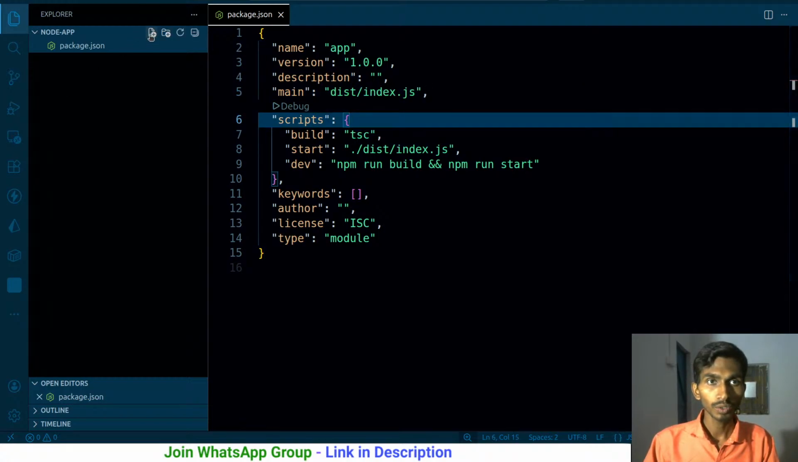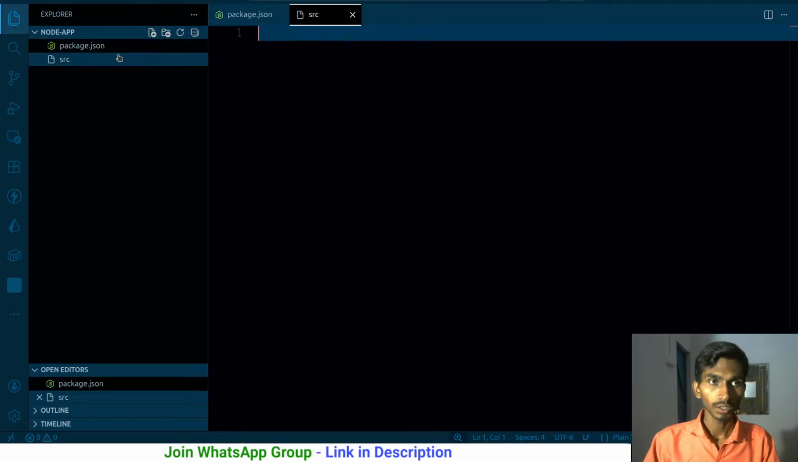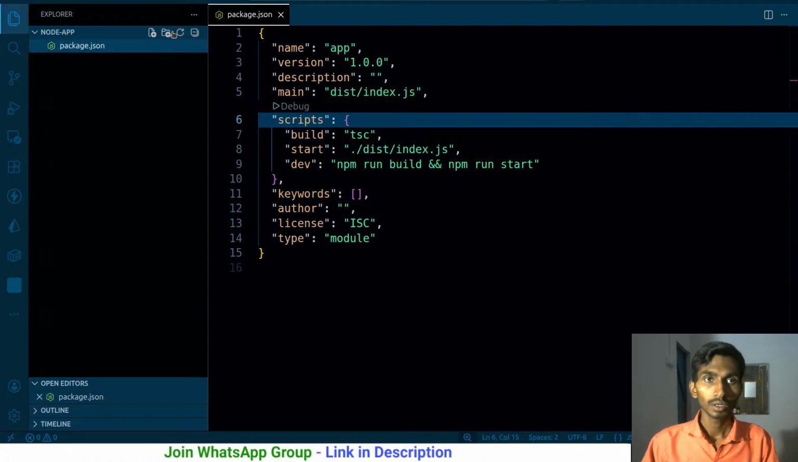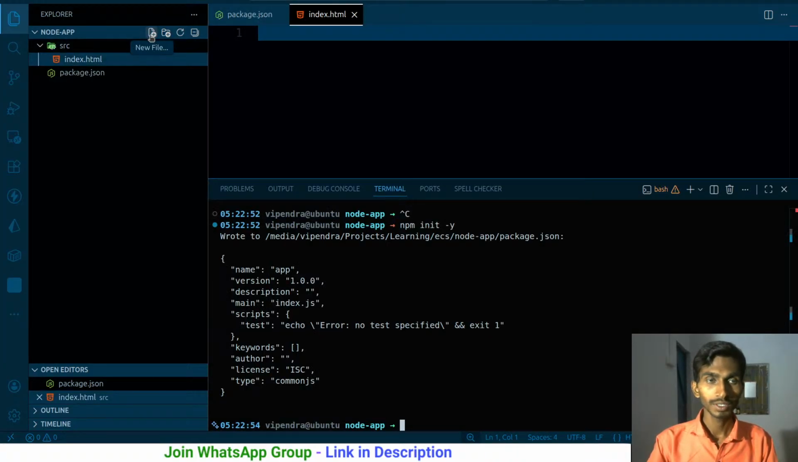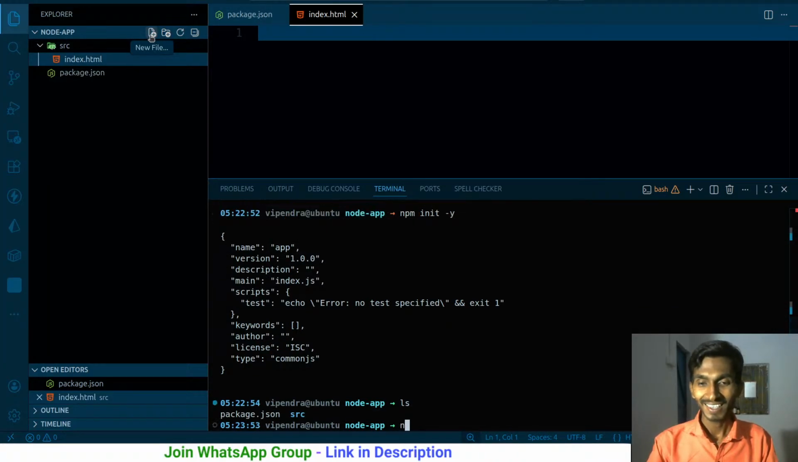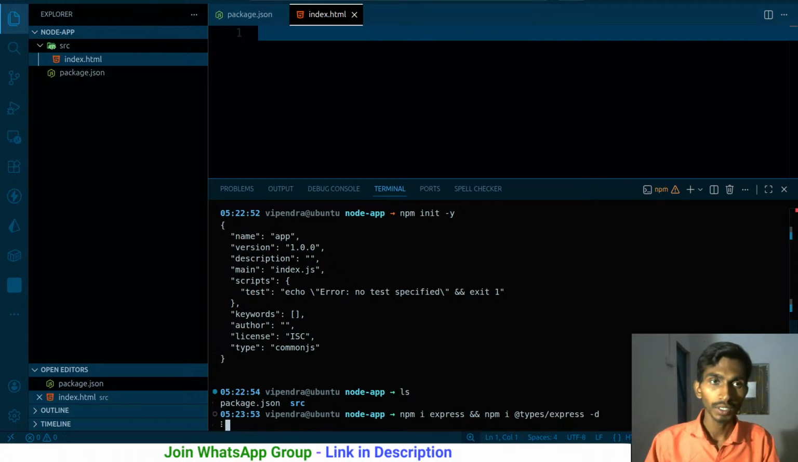And apart from this, just here I will have src. Just inside src I'm going to have an index file. Then npm install express, and npm install @types/express as a dependency. Let it install.